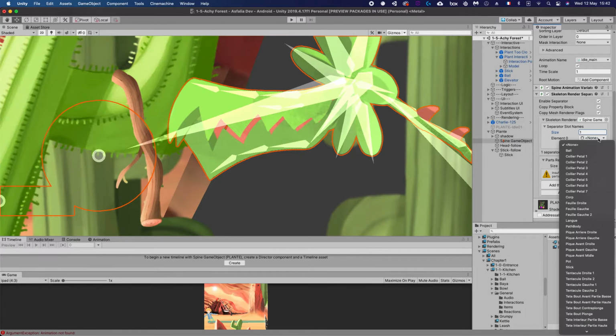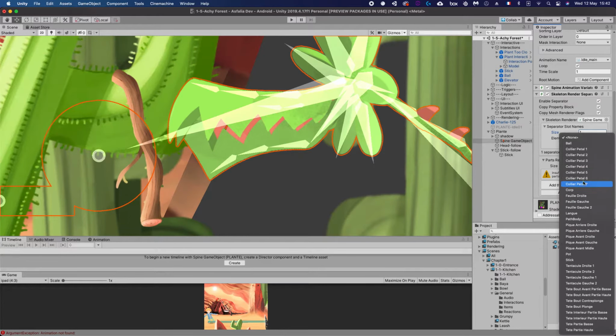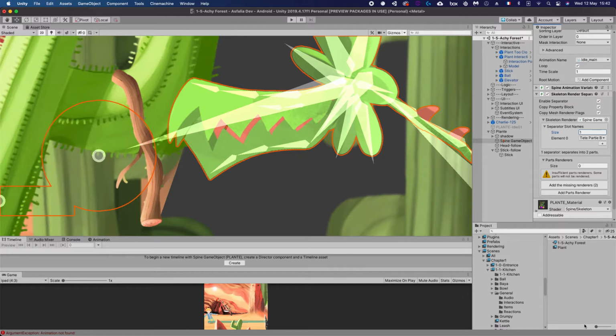So here what I want to do is tell it, hey, add a slot, and I have to select which slot it is. Now, sorry, the names are in French, but what I'm interested in is to separate the slot of the lower part of the head. So I say, hey, lower part of the head, and then the next thing I have to do, as you see, there's a little exclamation point. It says insufficient part renderers. Some parts will not be rendered. So we have to add those specific renderers.